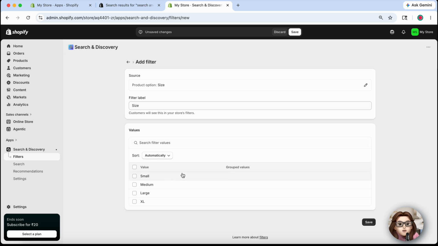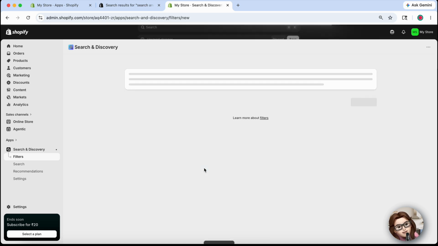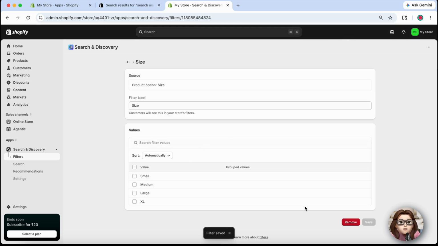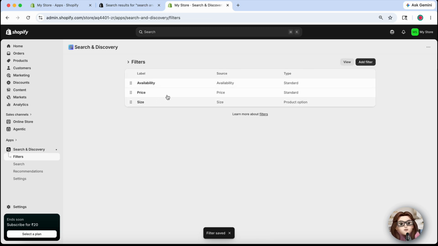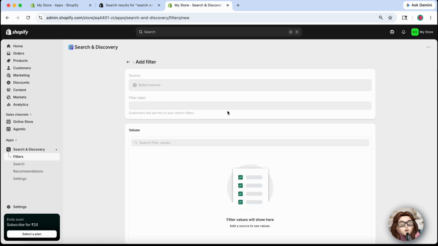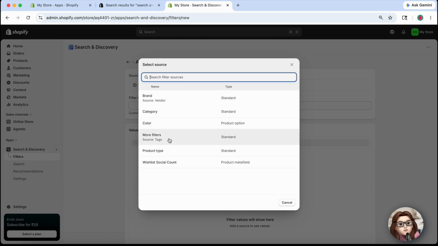After selecting your filters, click Save. Now head over to your online store and open your collection page preview. You should now see product filtering options displayed on your collection pages, allowing customers to sort and find products more easily. You can always return to the Shopify Search Discovery app later to add more filters or remove existing ones.